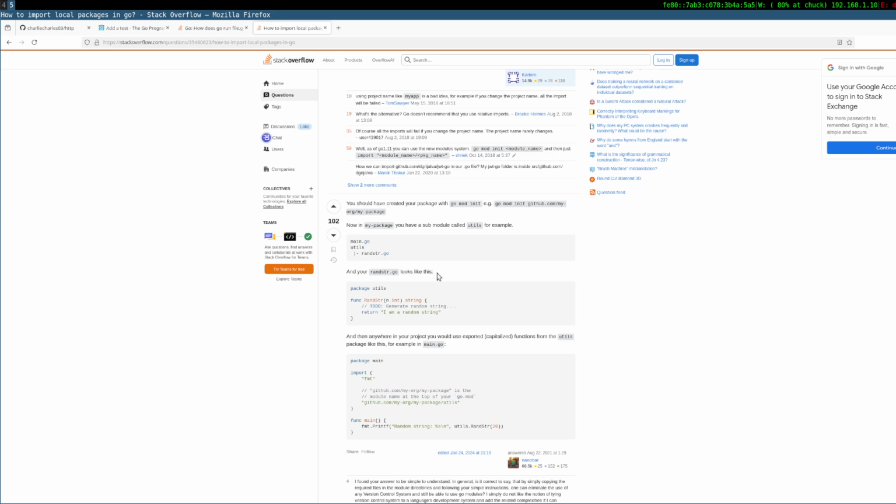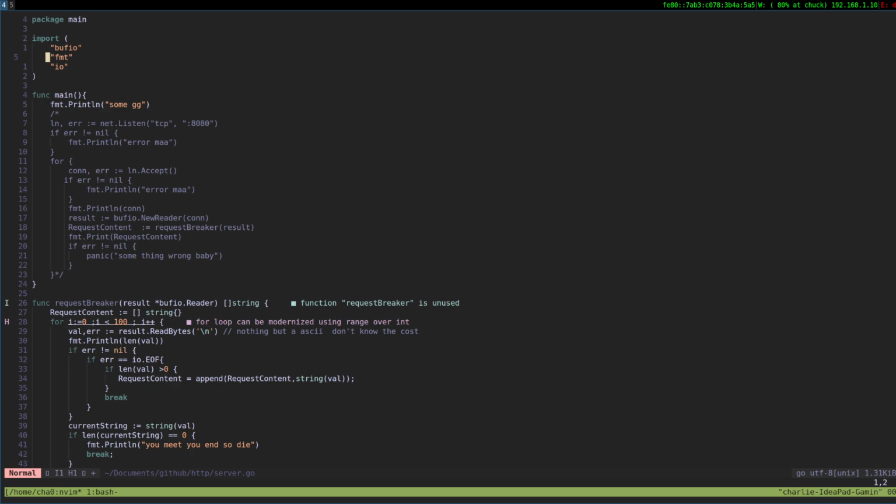And now what do I do? I go to main, and then anywhere in the project you would export capitalized functions. Okay, utils.random, I can just call utils.random, but I need to import utils.